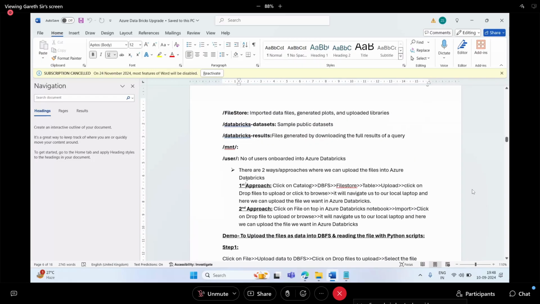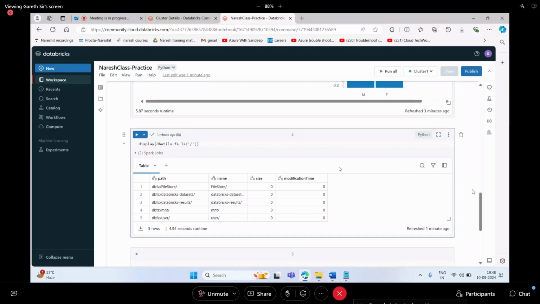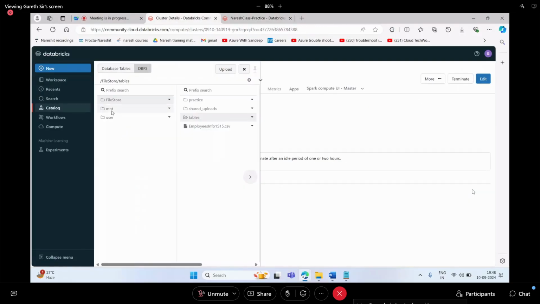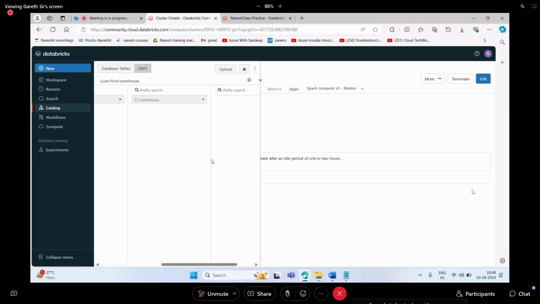Next, the number of users onboarded into Azure Databricks. If you go to users here, you can see how many users have been onboarded. I think 3 users have been onboarded here. I think I'm not having access, or what. No, it is not showing in this way.